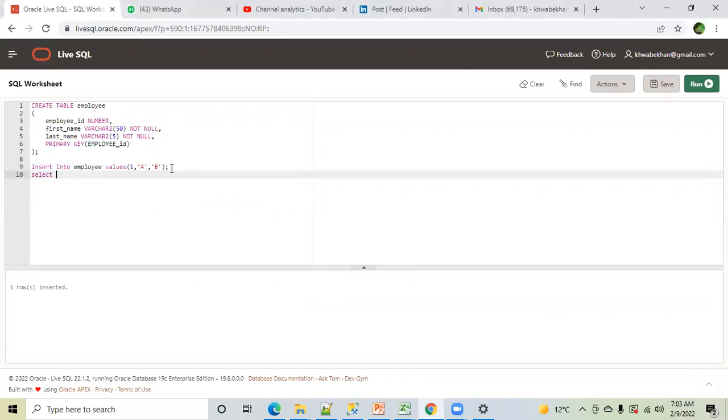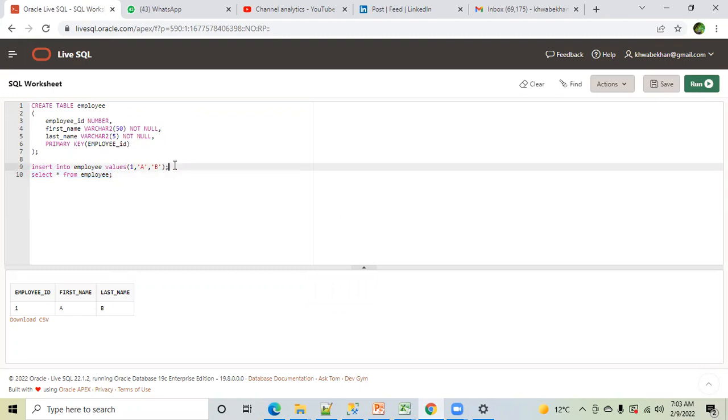And if you want to check whether the record has been inserted successfully or not, then we have to use select star from. We have discussed all those things. Okay. Hope everything is clear so far. So you can see that this record has been inserted. Employee ID 1, first name A, last name B. So simple. Okay. Now, this part will come here.